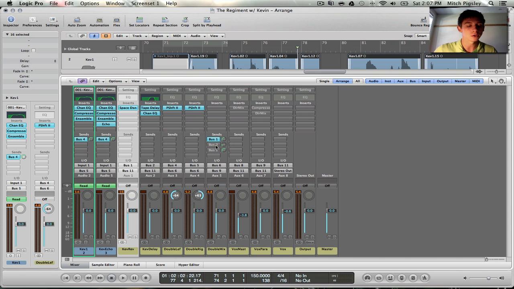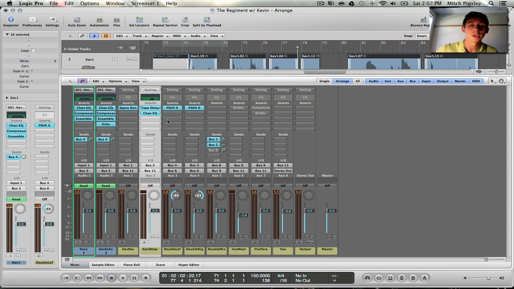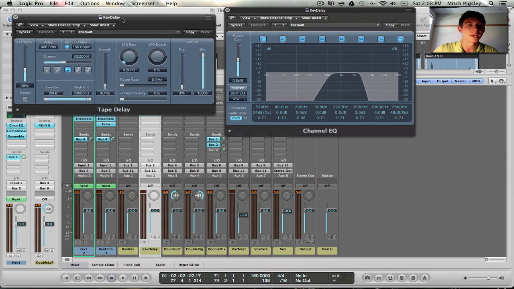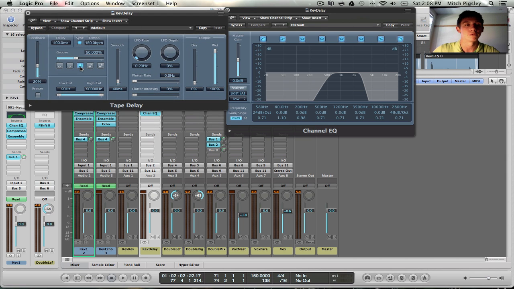All right, and then I also have bus 2 being sent, and bus 2 looks to be right here, and that's going to be a delay. Now my delay, I'm going to EQ out a lot of the high and a lot of the low, so I'm going to put a very small band filter on this, and then I also have my tape delay. I have it set for quarter notes.